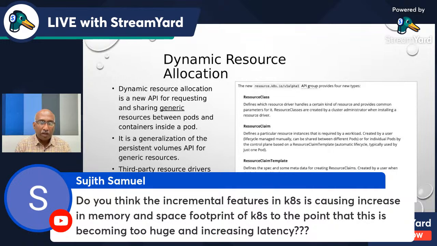So naturally, more features are added to Kubernetes, and naturally, this will increase the memory and space footprint. And that's why you have these different, specialized distributions out there, like K3s, K0s, and all these other distributions, and MicroK8s also, which are trying to deliver a leaner Kubernetes version, which is much more suitable for certain environments.